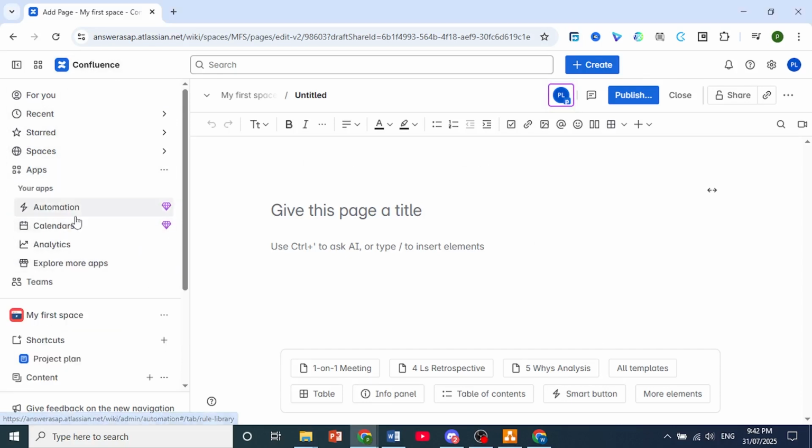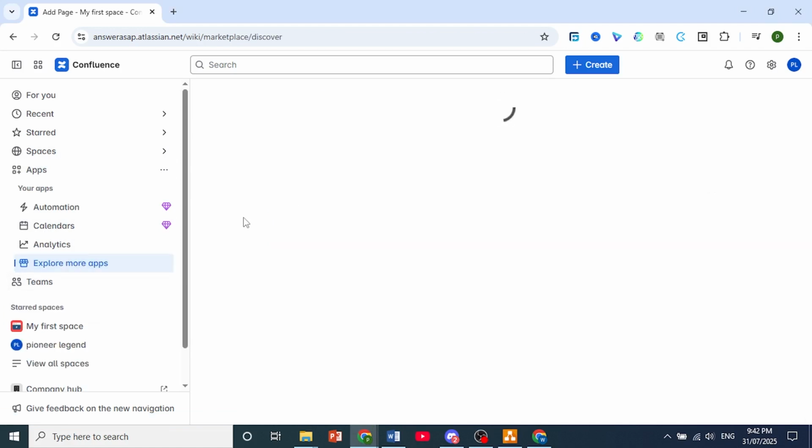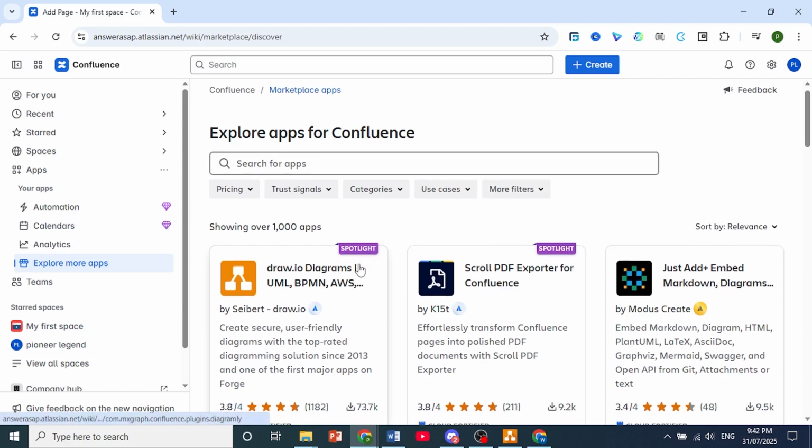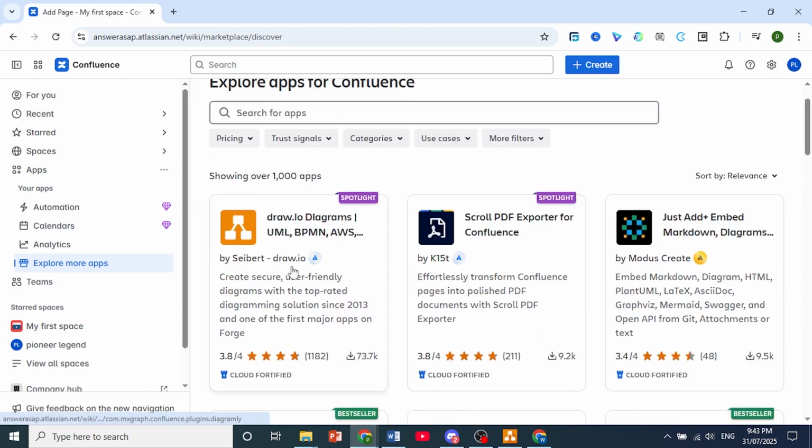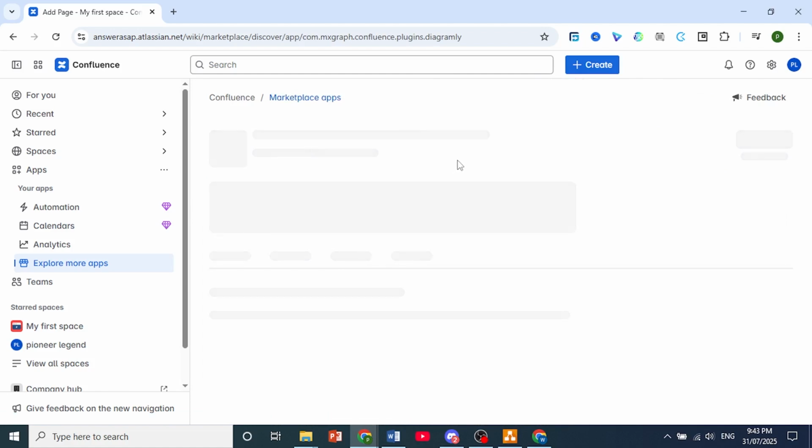on apps, and from this drop down click on explore more apps. We first need to get the draw.io app. You should actually see it here under the spotlight. If not, you can just search it up. Just click here on draw.io and we will go ahead and get this app for ourselves on Confluence.